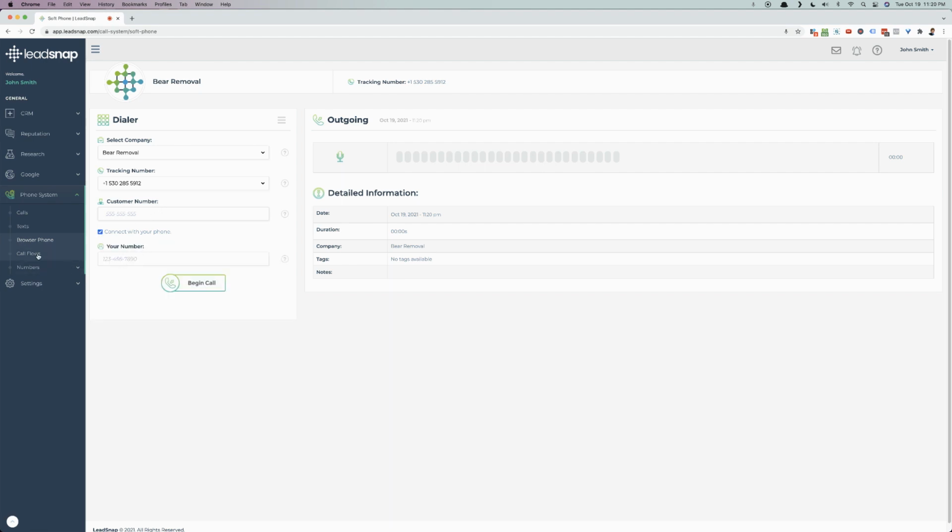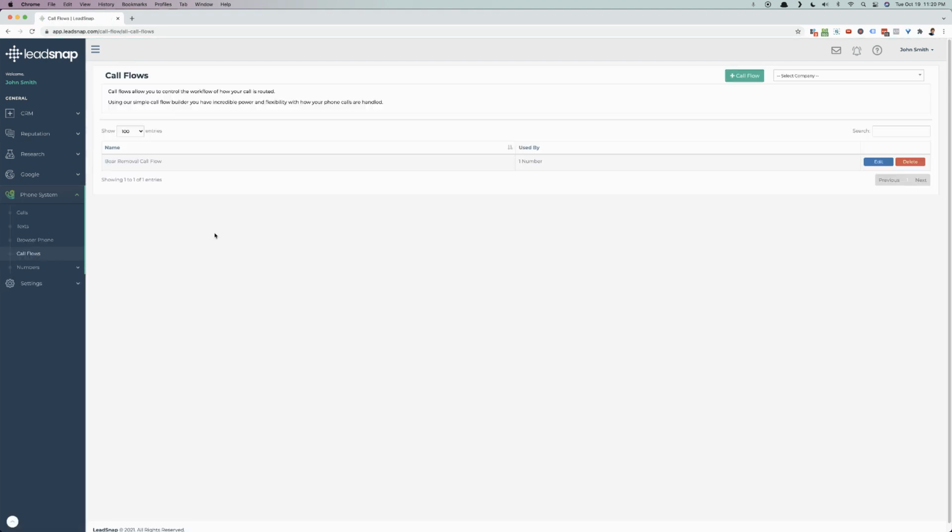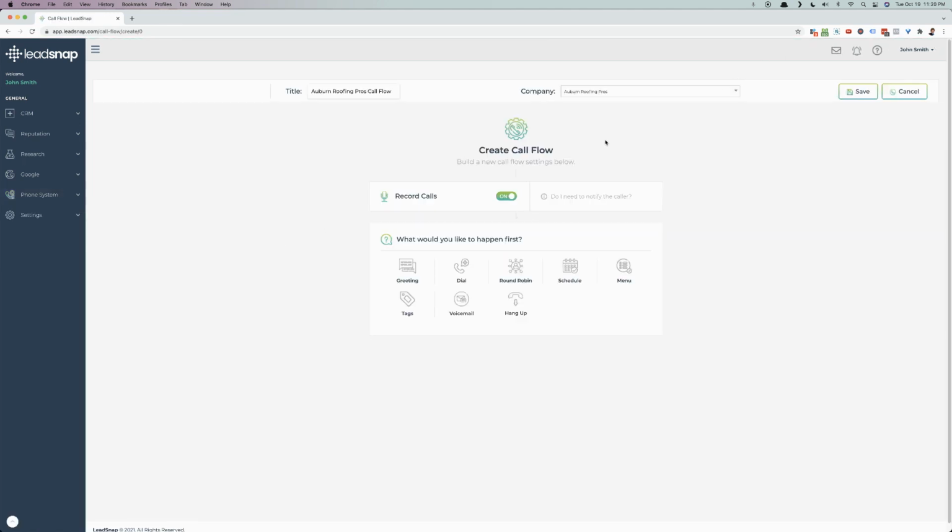Call flows. Call flows give you a lot of options. This gives you the opportunity to create a sort of decision-making tree of what happens.